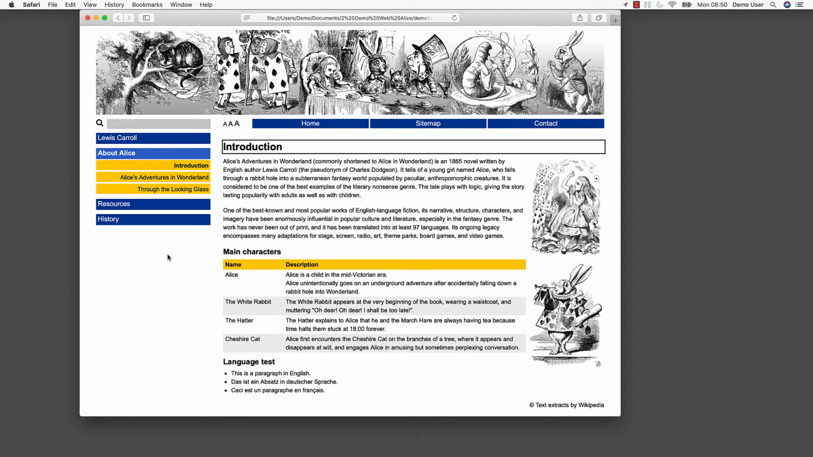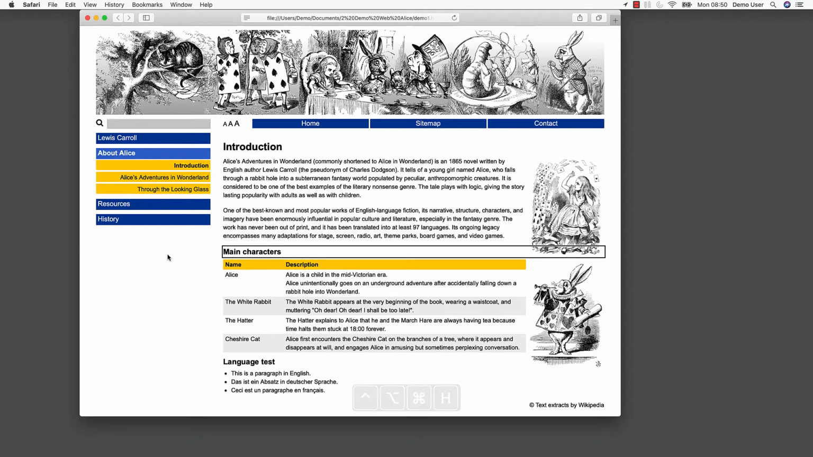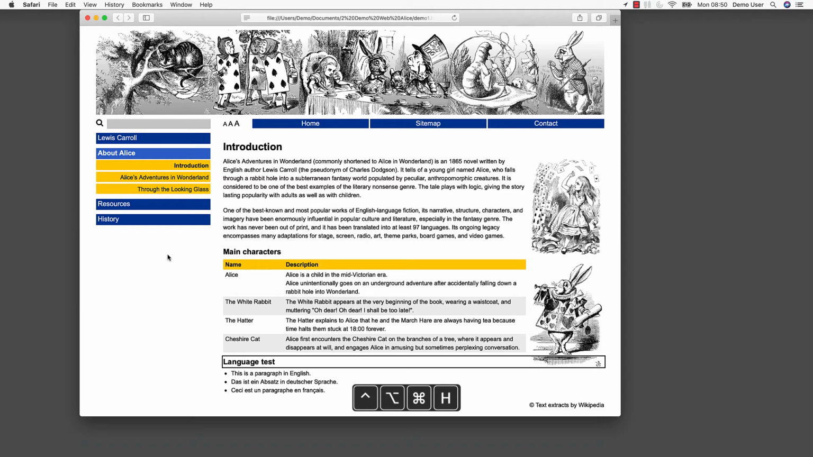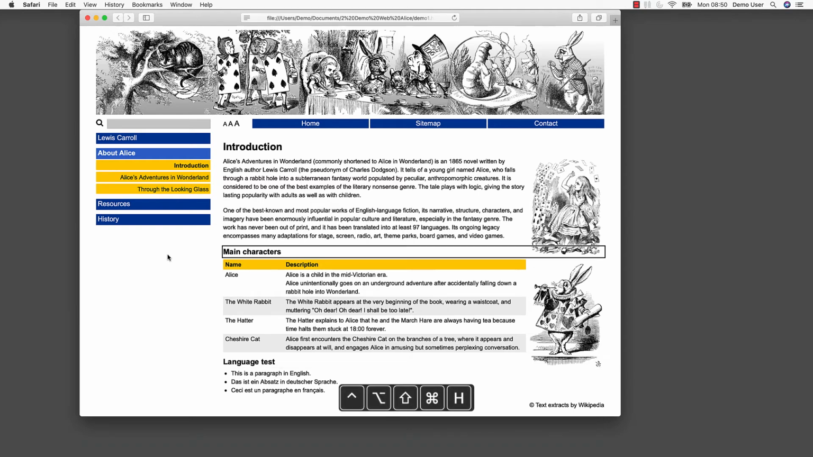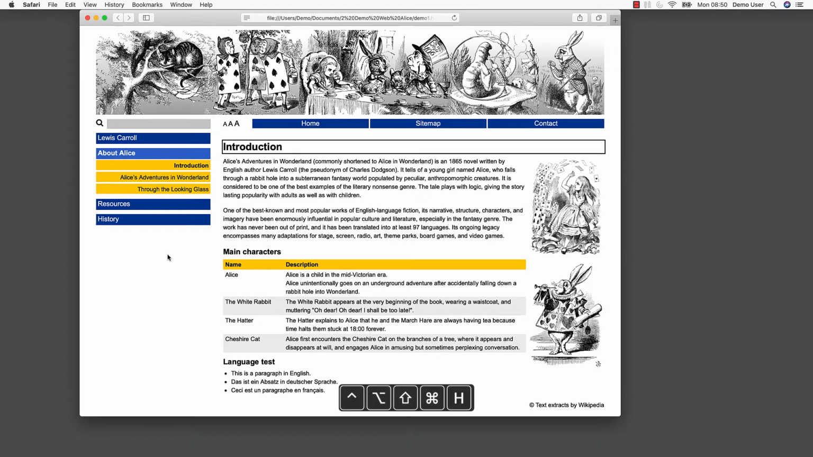An alternative method for heading navigation is to press VoiceOver plus Command key plus H key to reach the next heading, or the same key combination with the Shift key to reach the previous heading relative to our current VoiceOver cursor position. Heading level 2. Main characters. Heading level 2. Language test. Heading level 2. Main characters.